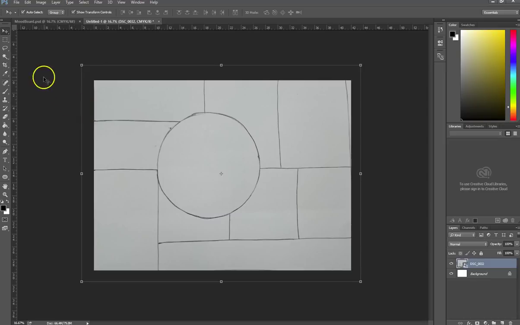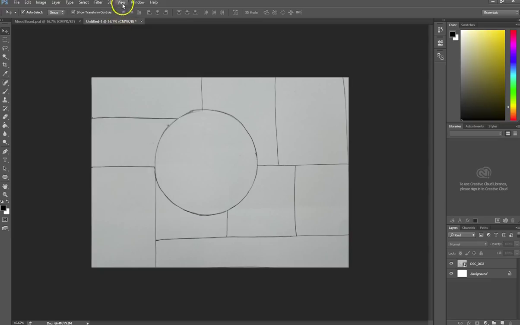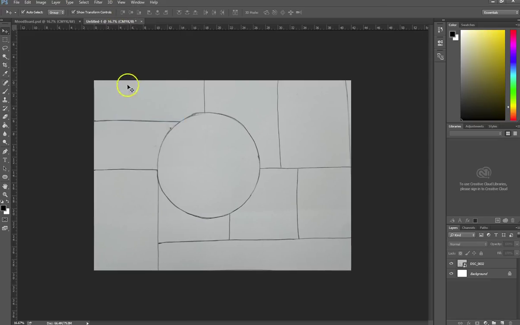Okay, so the next thing I want to do is create guides using these lines for my layout of my pictures. Now my rulers actually happen to be turned on already, but if they're not turned on, just go to View and Rulers, and that will turn them off. View, Rulers, will turn them on. Okay, so now we've got our rulers on.